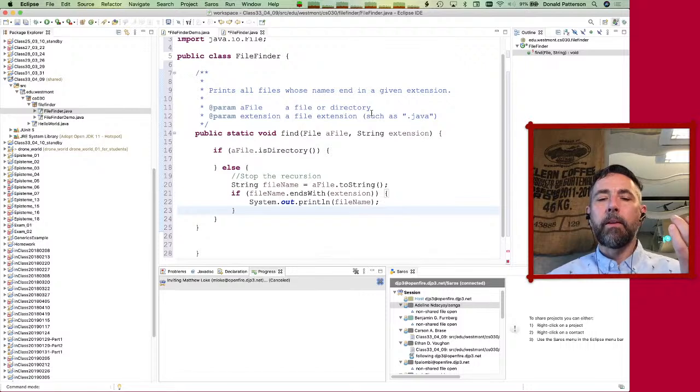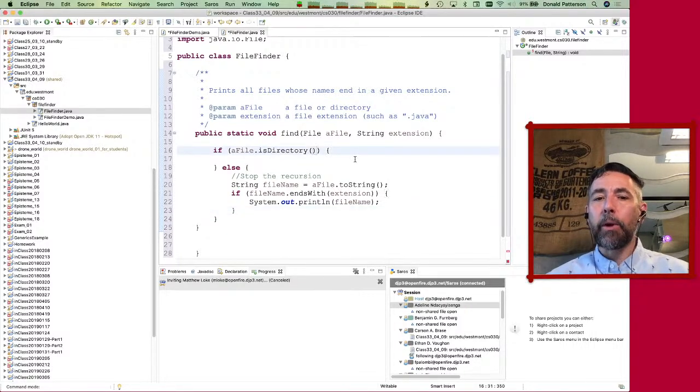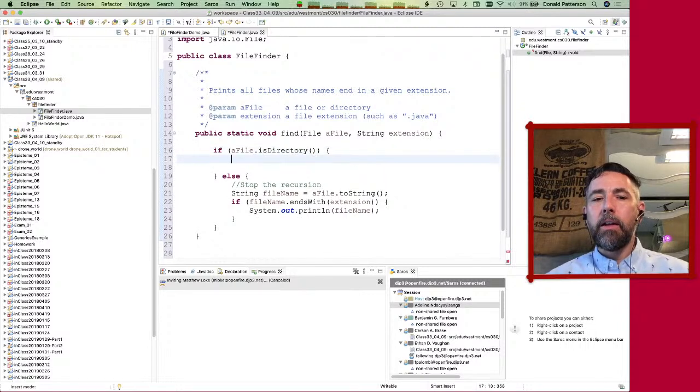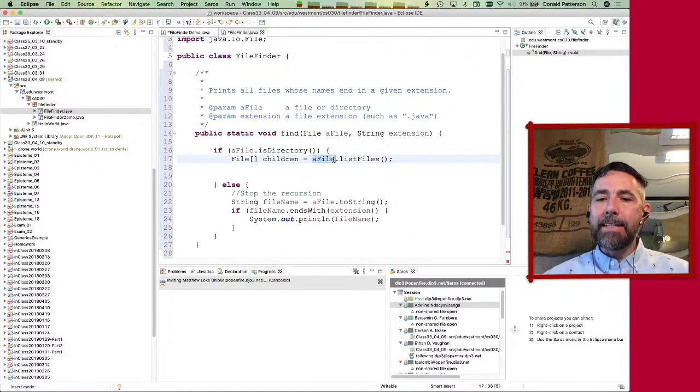Okay, but if it is a directory, then we need to do the recursion. So what we're going to do is repeat this exact same find pattern, but repeat it on all the children. So let's get all the children for starters. We can ask a file, if it is a directory, to give us all of the files that are within that directory. What this will do is return an array of file objects, and we're going to call it children.